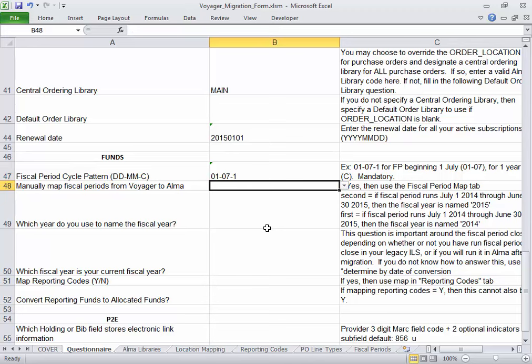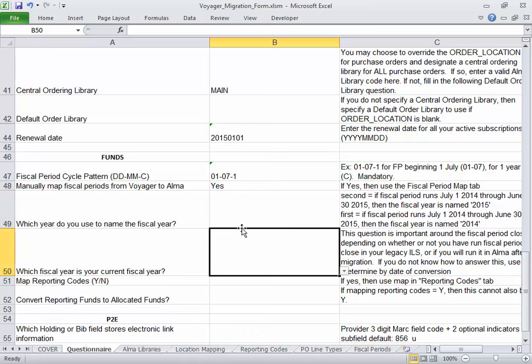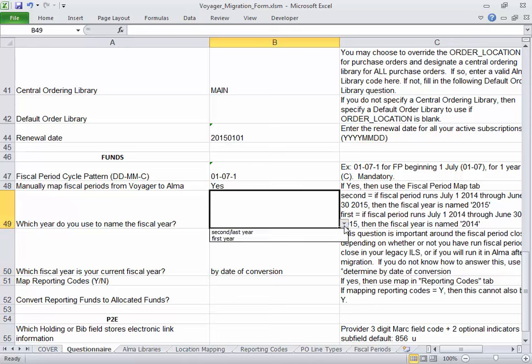For this question, if you choose yes, it means you will use the fiscal period map tab on the migration form. We're going to skip this question, come back in a second, and take a look at which fiscal year is your current fiscal year. This question is important depending on whether or not you have run fiscal period close in your legacy ILS, or if you will run it in ALMA after the migration. If you do not know how to answer this, you should use determine by date of conversion. For which year do you use to name the fiscal year, we'll go ahead and choose first year.